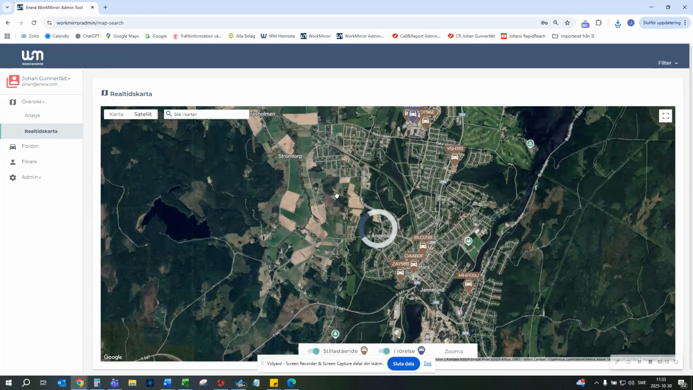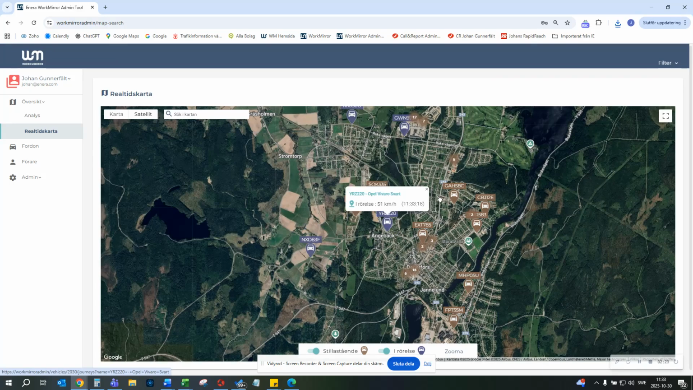We've got a real-time map where you can go in and see all your vehicles, where brown vehicles are stationary and blue vehicles are on the move. If we click on a brown vehicle, we can see when it was parked. And if we click on a blue vehicle, we can actually also see the speed it's doing right now.